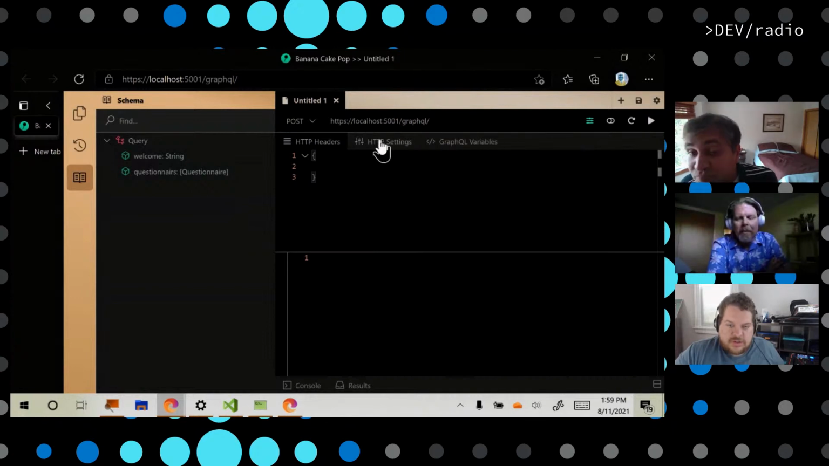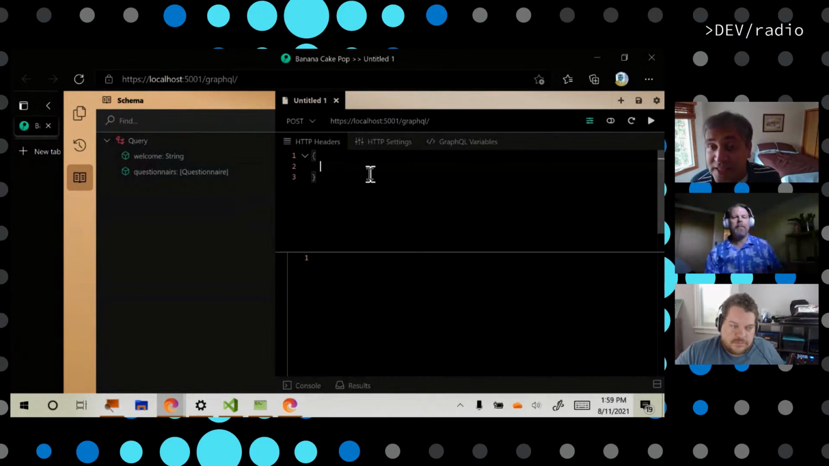Okay. So we've got to pass our token in to get our basic information. And the way you're going to do that in Banana Cake Pop is you're going to click on the little hamburger button up here. We're going to get this window to pop up, which is our HTTP header section. And now here's the really cool thing for Visual Studio developers. We've got a lot of IntelliSense built right into this IDE.